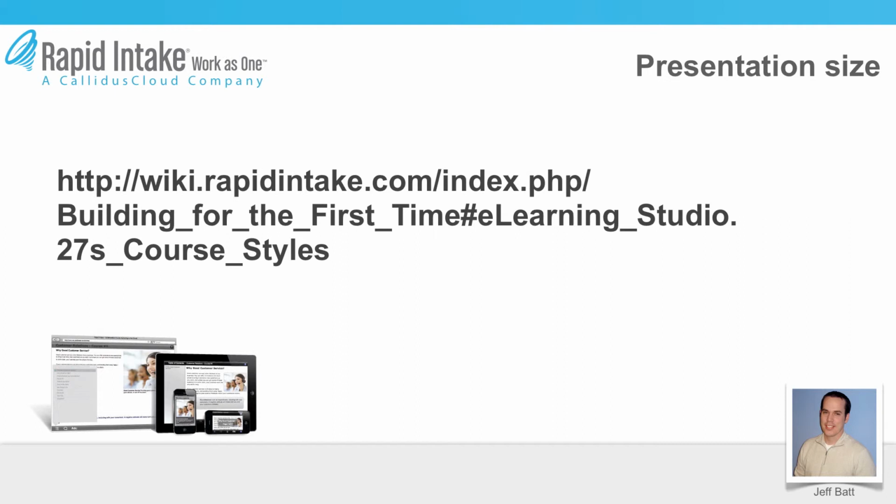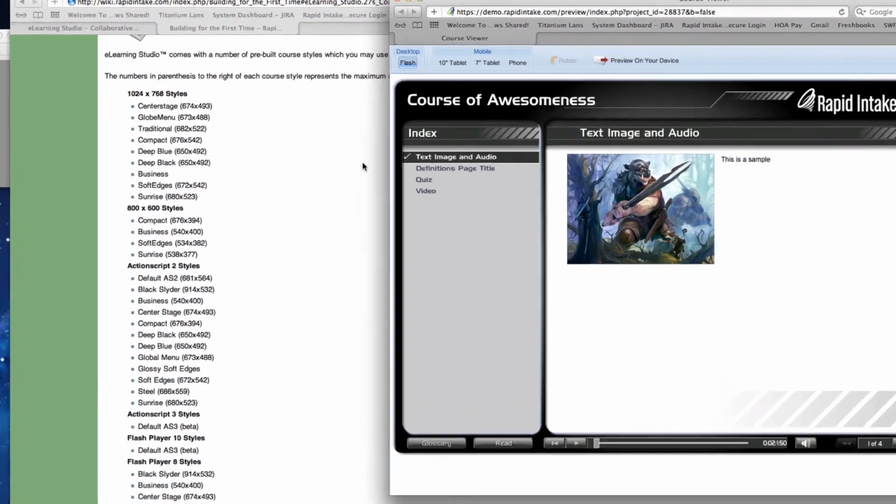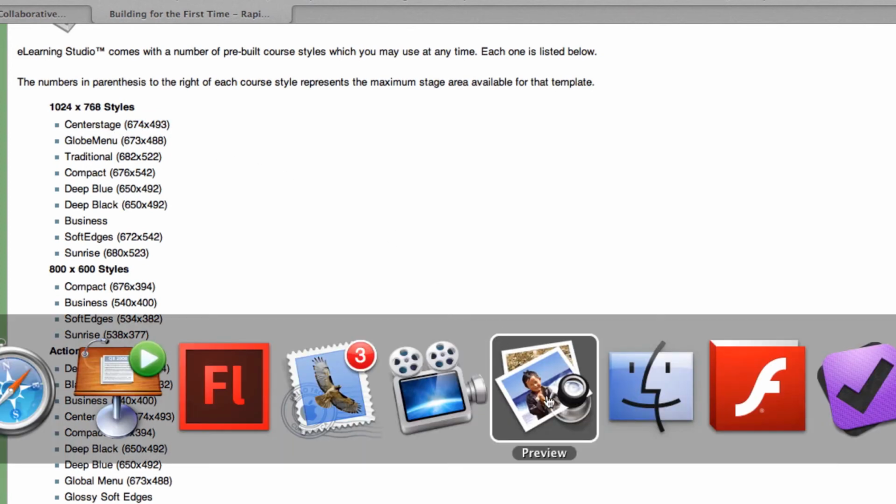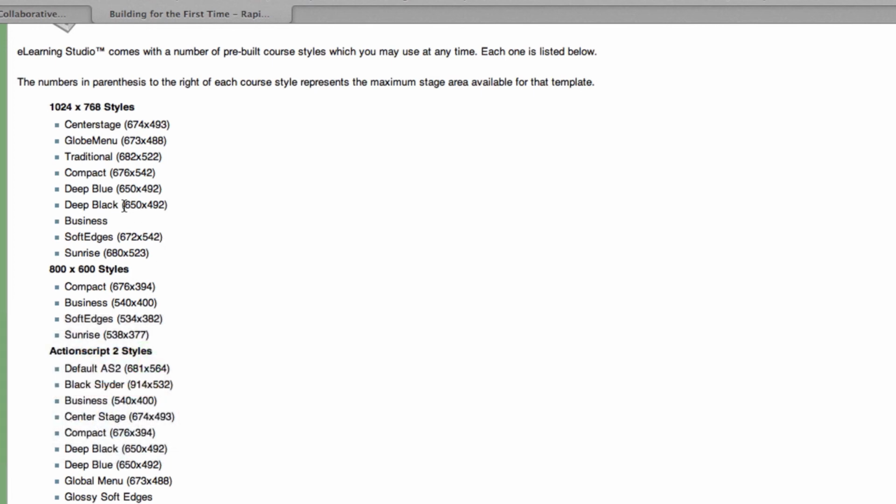But this will give you information on the presentation size, height, and width. So let's go ahead and navigate to that URL. And you'll notice all of my 1024 by 768 styles, I just need to know the name of the style, and then it tells me exactly what the presentation size, height, and width of that style is. That gives me a lot of important information. So now, let's say I'm using the deep black style. You'll notice I was pretty close on my screenshot, 650 by 492.